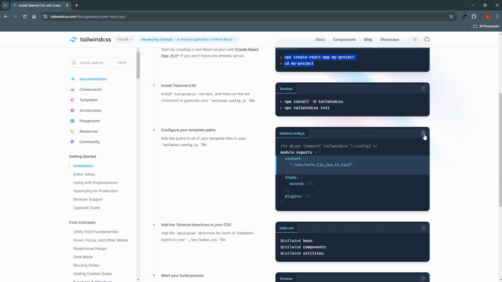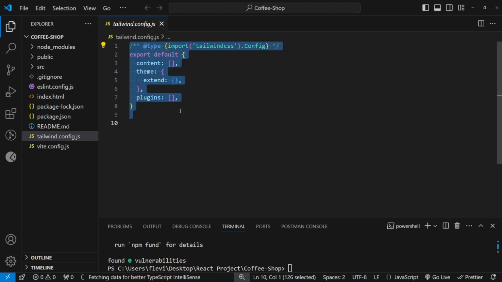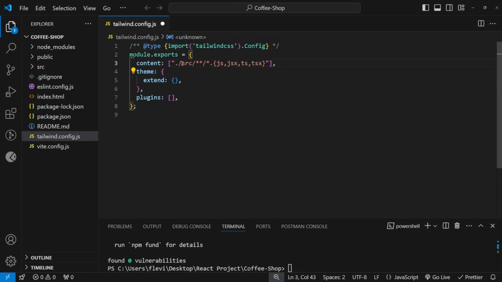Here we'll copy the tailwind.config.js content, and you will be able to find this file on the left side. This file was auto-generated when you install Tailwind CSS with those commands. I just select all of this and replace it with this. And just to make sure that Tailwind truly does apply, I will put a comma here and say ./index.html. Now we made sure that Tailwind CSS will be applied no matter what.